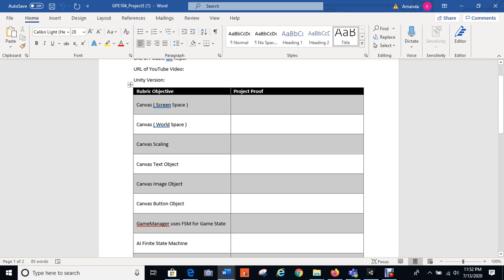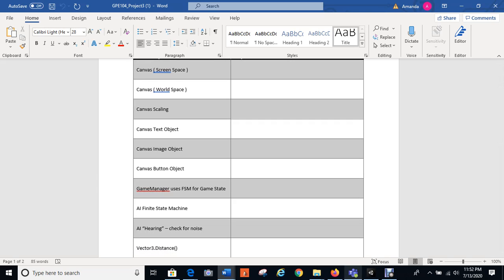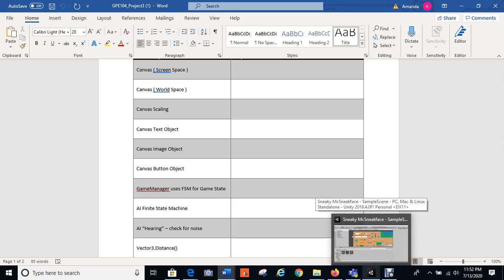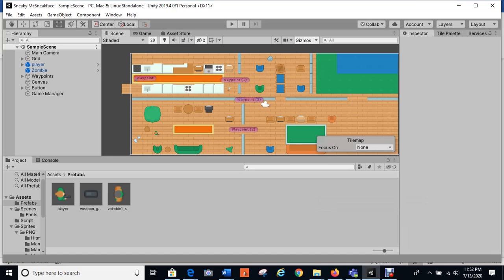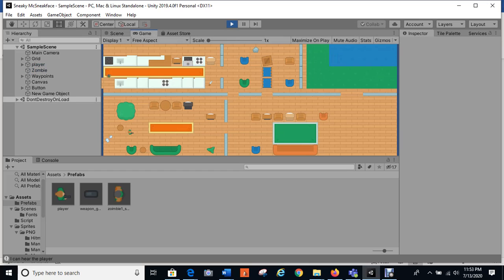So I would need a canvas screens, scaling text object, all within my game, image object, button object, and game manager for a finite state machine. So we'll go ahead and start the video and play. Worked just a little bit ago. There it comes. Okay.